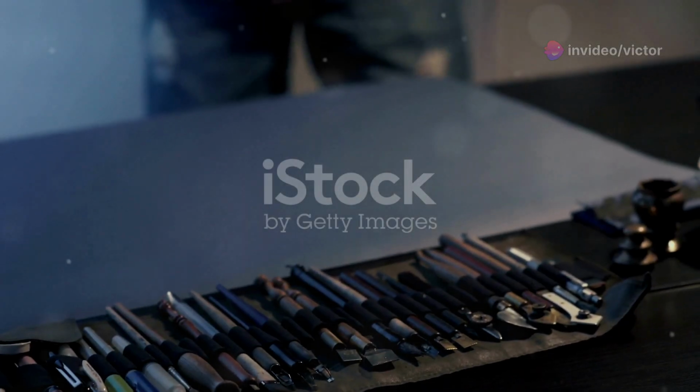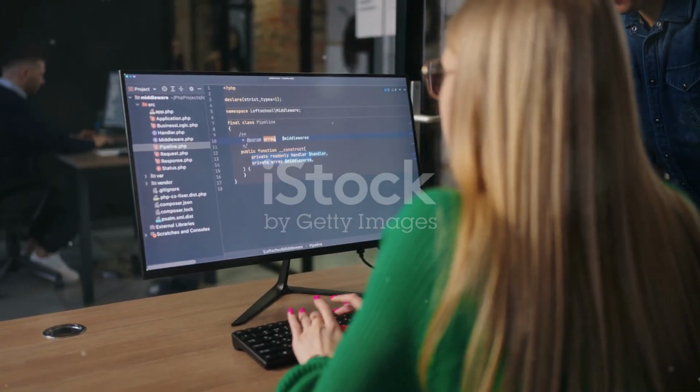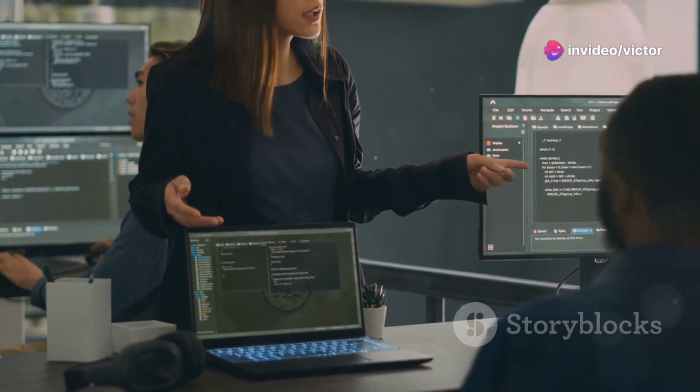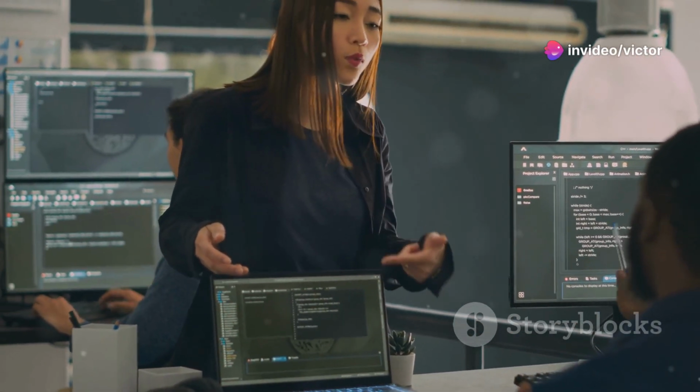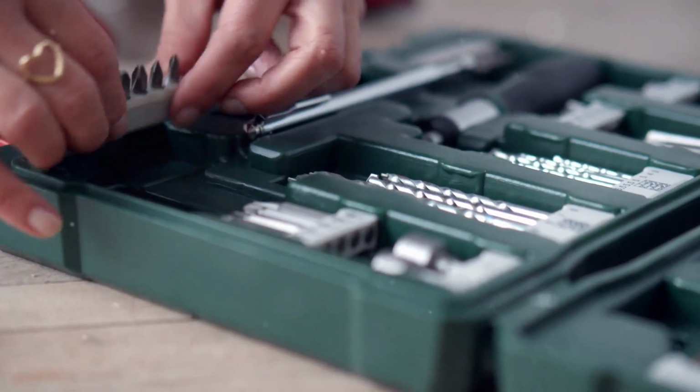Section 7: Feature engineering, selecting the right tools. With our data cleaned and prepped, it's time for some feature engineering. Feature engineering involves selecting, transforming, and creating relevant features from our dataset to improve our model's performance. Think of it as choosing the right tools for the job.